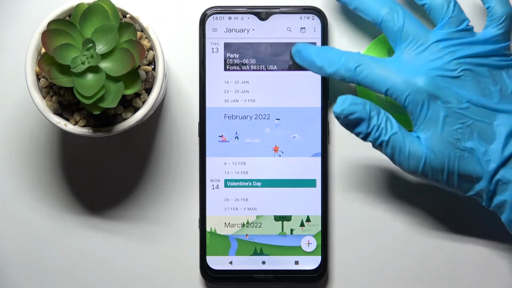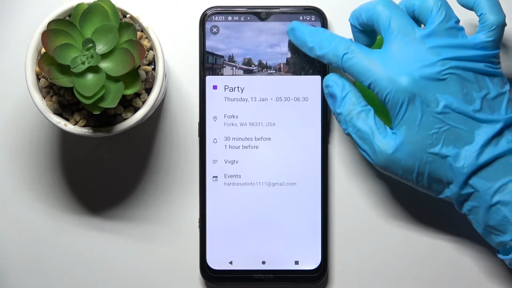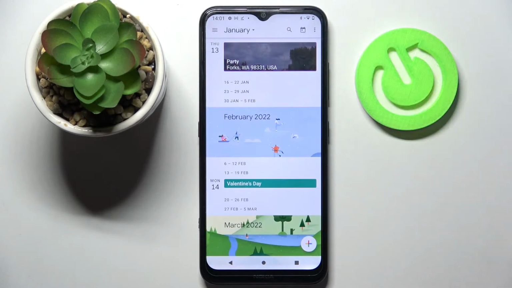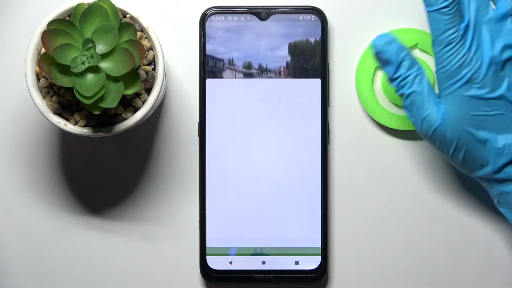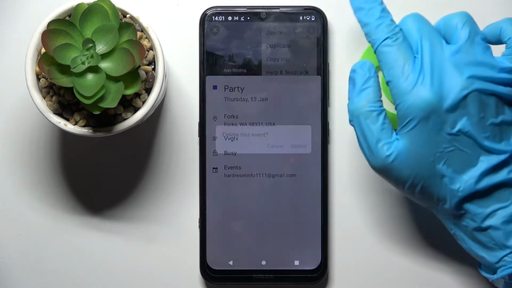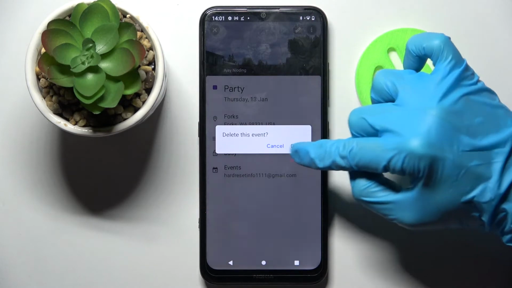You can edit it by tapping on it, choosing this pen icon at the top right corner, making your changes and tapping on save again. You can also delete it though by clicking on it again, but this time choosing those three dots at the top right corner, selecting delete and confirming your choice in this pop-up.